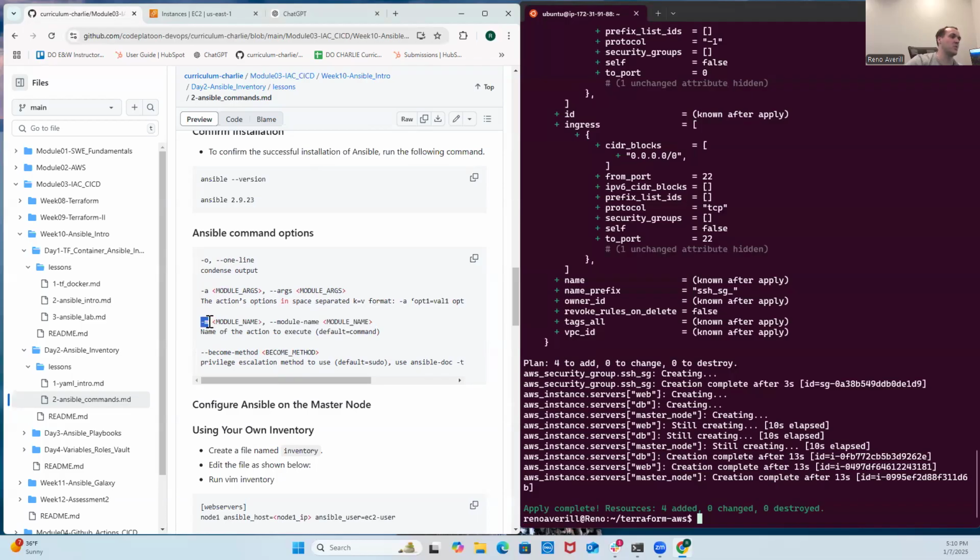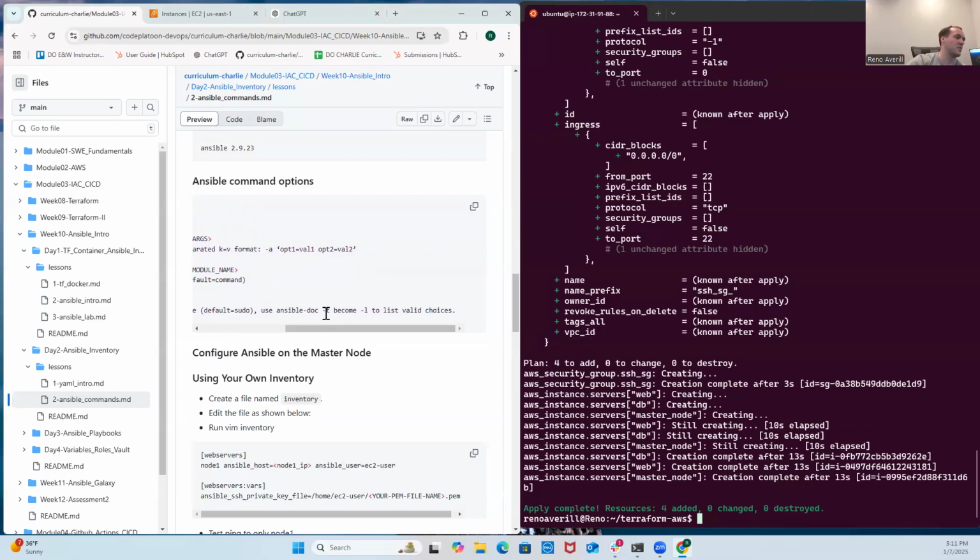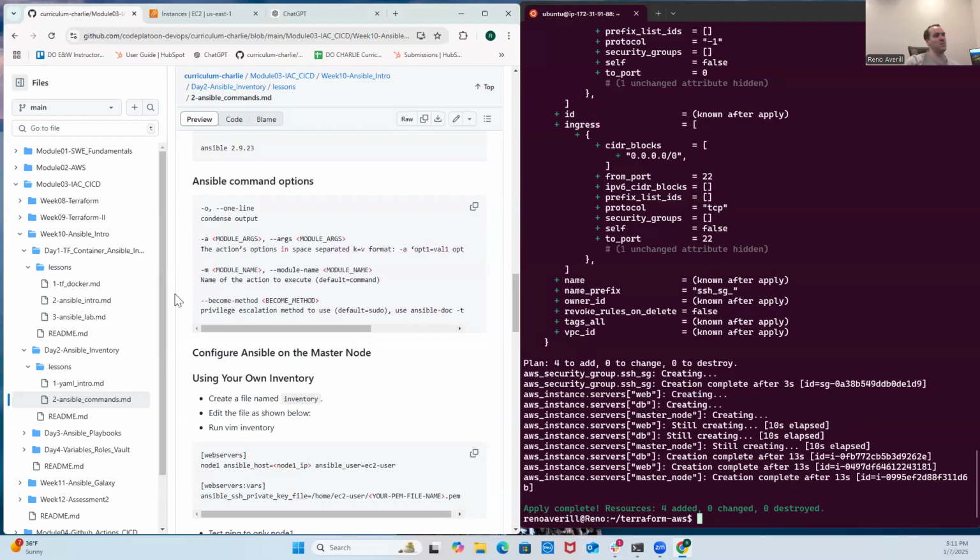This one you do, the dash M. This stands for the module. We're going to be using the ping module, so just do dash M and then ping. We'll be using that quite a bit. And then there's the become method, which I've never used. It's a privilege escalation method, default sudo, super user do. You'll probably never have to use that. The only ones you'll actually use are the output and the module. Those are the two big keepaways.